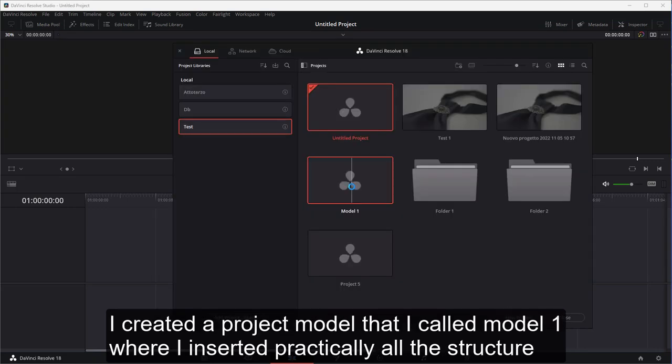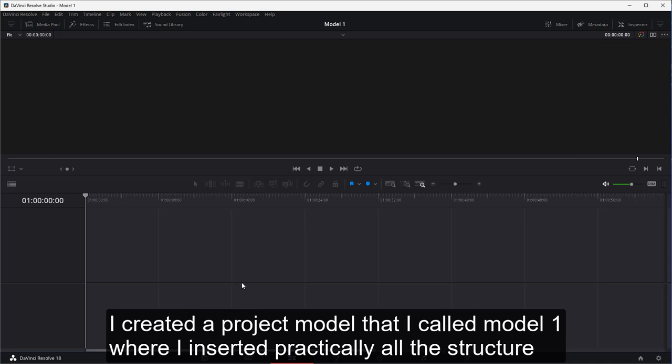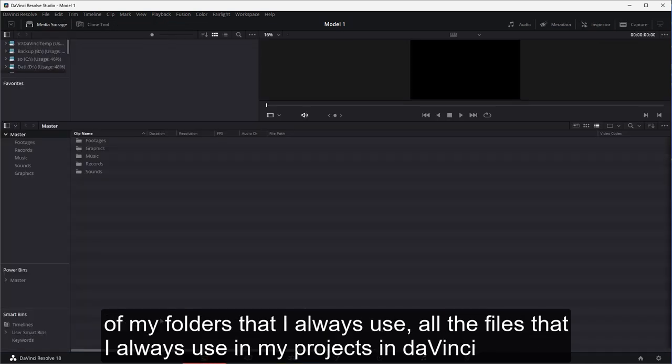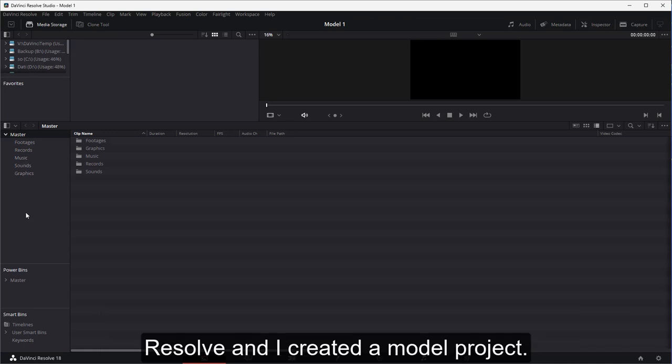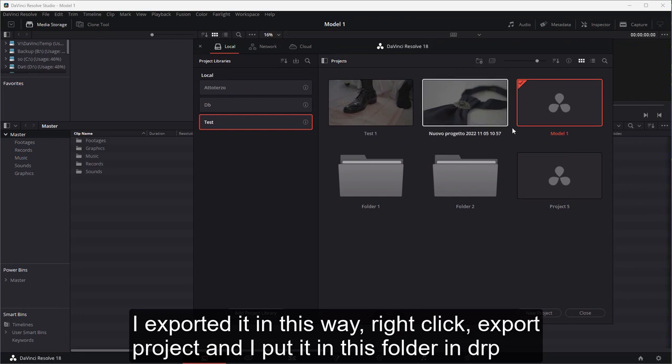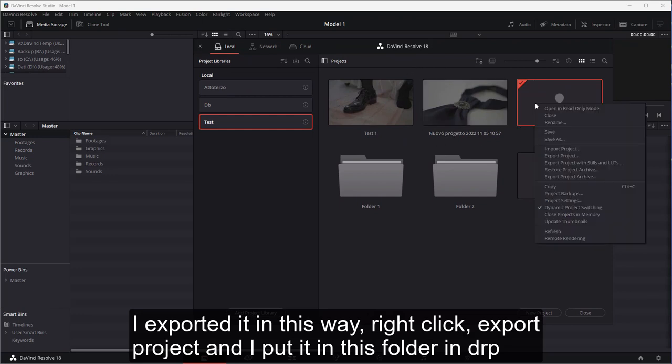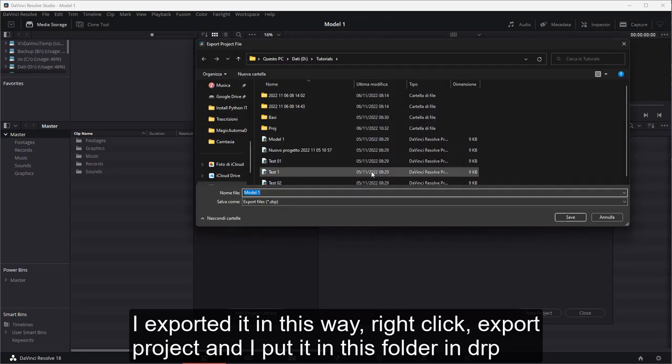I created a project model that I called Model 1, where I inserted practically all the structure of my folders and all the files that I always use in my projects in DaVinci Resolve, and I created a model project. I exported it in this way: right-click, Export Project, and I put it in this folder in DRP format.